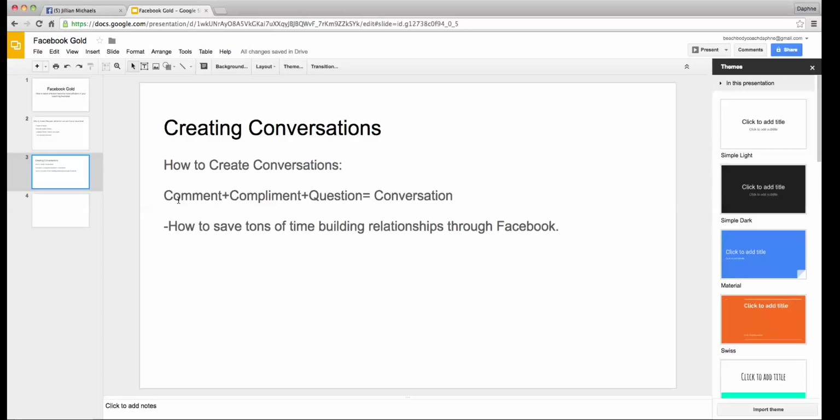Plus compliment plus question equals conversation. People are very receptive to you being nice and giving someone a compliment. I mean, if you give someone a compliment and they don't reply, that's almost rude. It's just not polite in our society. So usually when you give a compliment and you ask them a question, it's just a win-win combination.